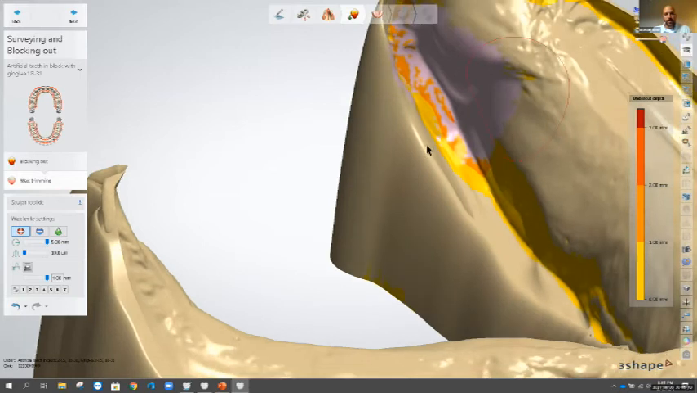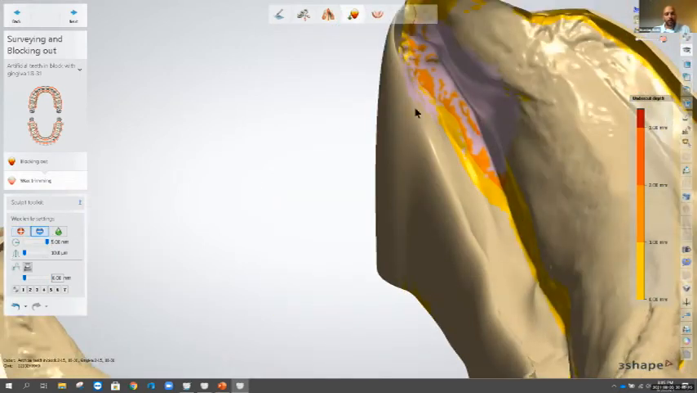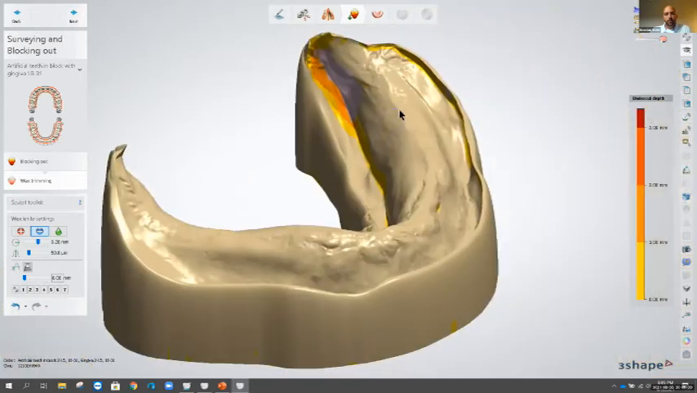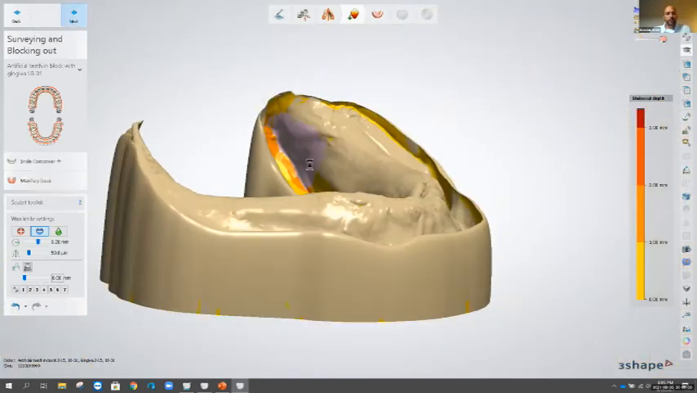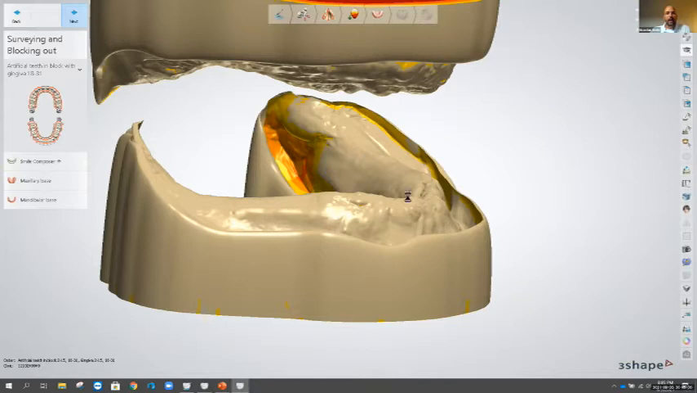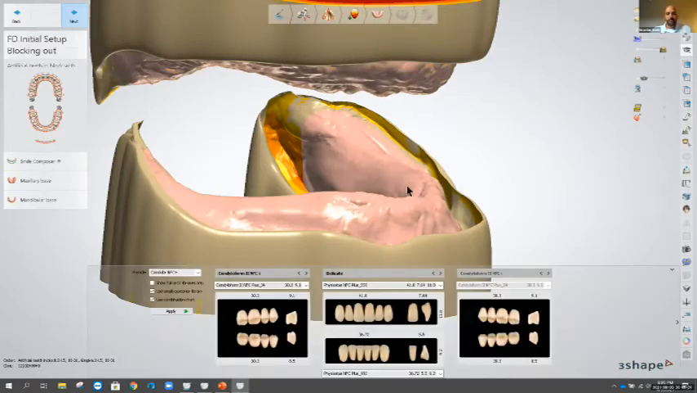So I just went in there and blocked it out. I do want to be careful though, because I don't want to block out anything down here where the border should go. So I'm going to remove all that here, and then I'm going to move forward. So I've severely reduced that undercut that I had there in that retromolar pad area.